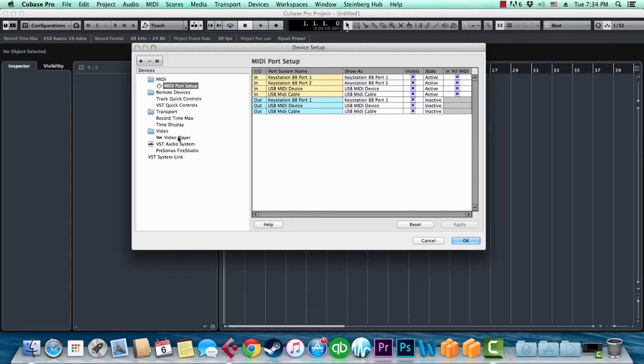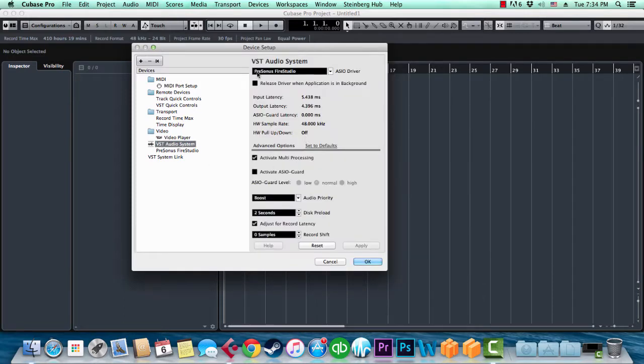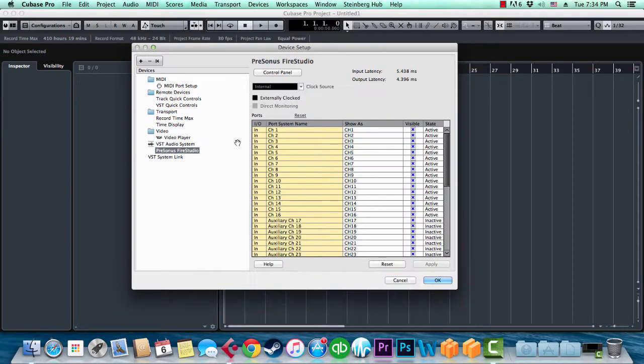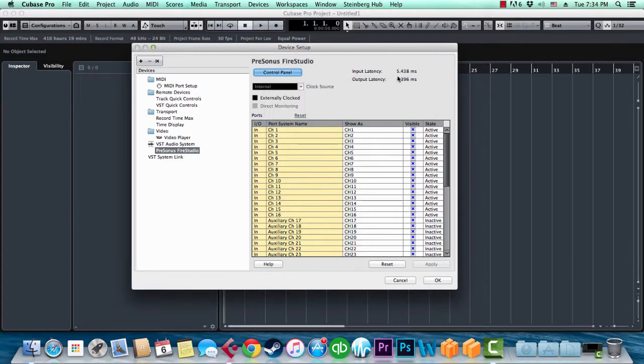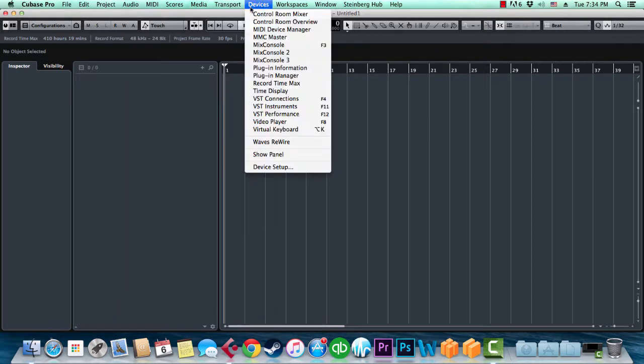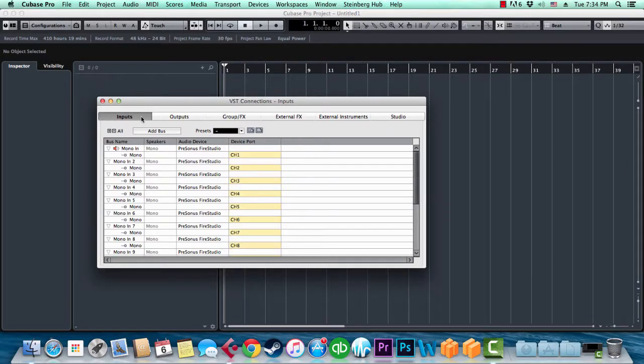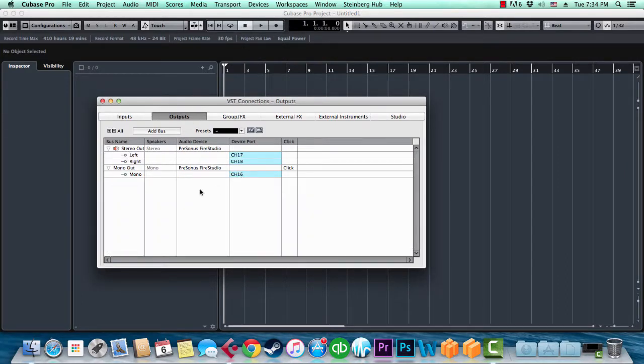Devices, device setup, VST audio system. Make sure your hardware is selected. Go down to your actual hardware title. Go to your control panel. Make sure that your buffer size is in a good spot, so your recording will be instant. You won't be having any kind of weird, long delays, that latency. And then go to your VST connections. Make sure your inputs and outputs are selected.